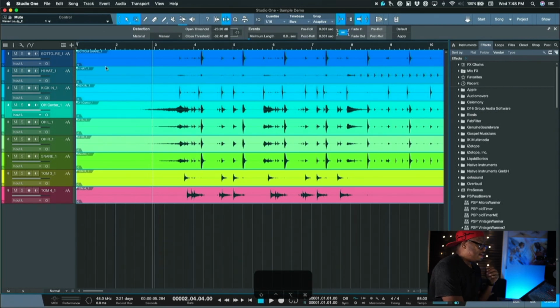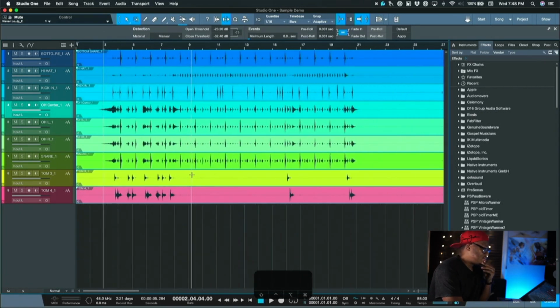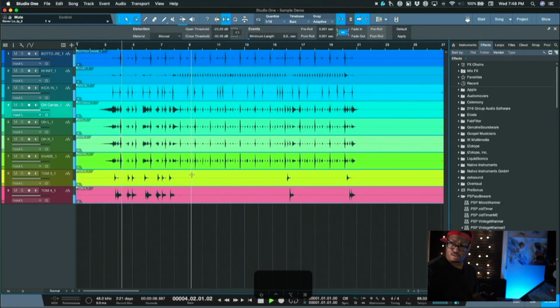So, here in Studio One, what you need to do here is I have a set of drums queued up here, and I'll play them for you. This is what I got. So, good sounding drums. They're actually recorded really, really well.